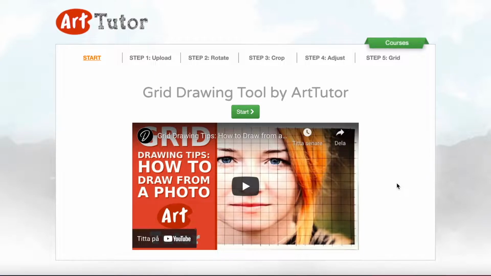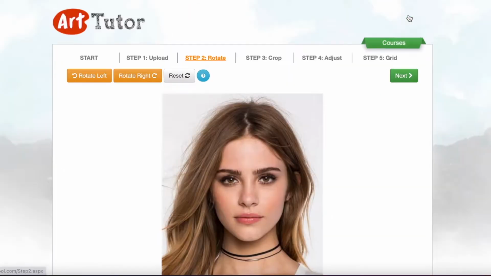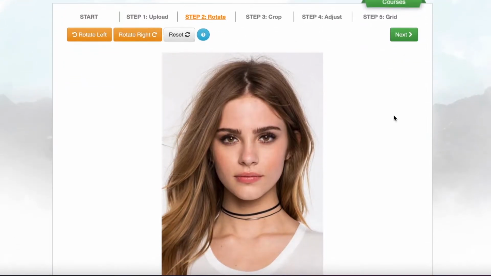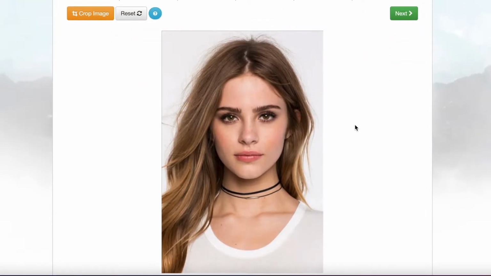One of the best ways to make the proportions look as accurate as possible is to use a grid. So to make a grid for our drawing, we first want to upload the reference photo on this website that will be linked in the description box. When you're on this website, just click start and upload your reference photo, and once it's uploaded, click next. We don't need to rotate the reference photo, so we click next. We also don't need to crop it, so we click next again.